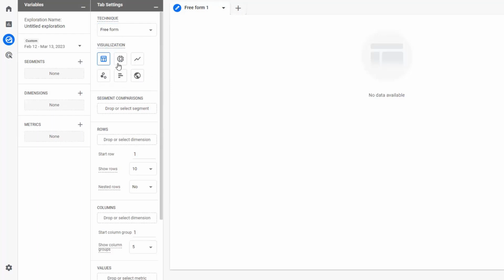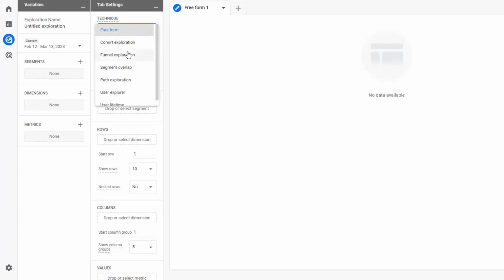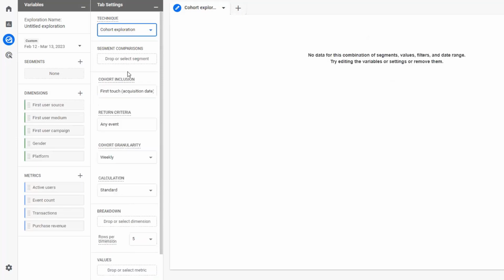Underneath it is the visualization format. So right now it's a table format. So when we create a table, it will be created here, but you can also have donut chart, line chart, scatter plot, bar chart, etc. Depending on what technique you pick, these things will change.